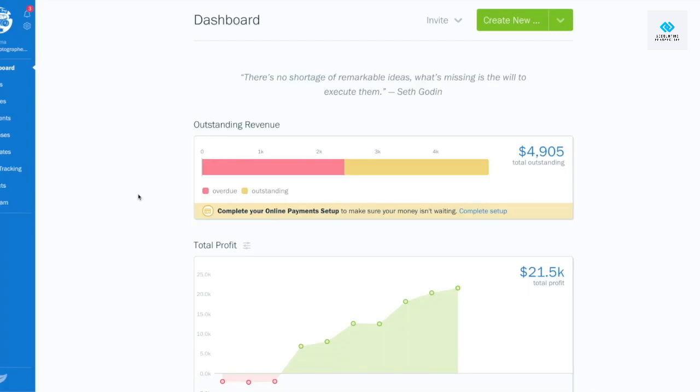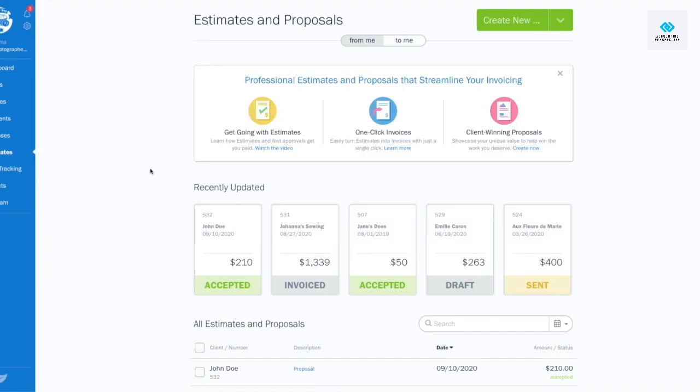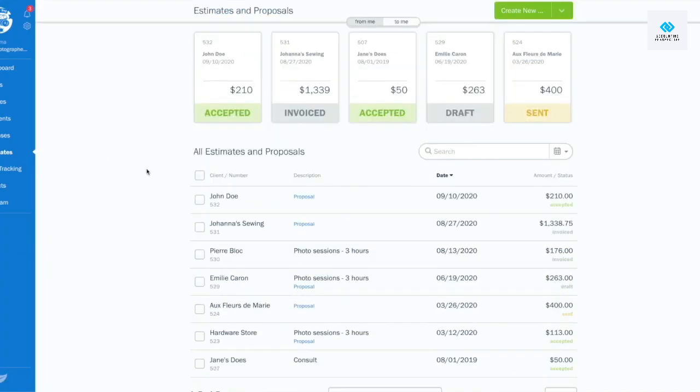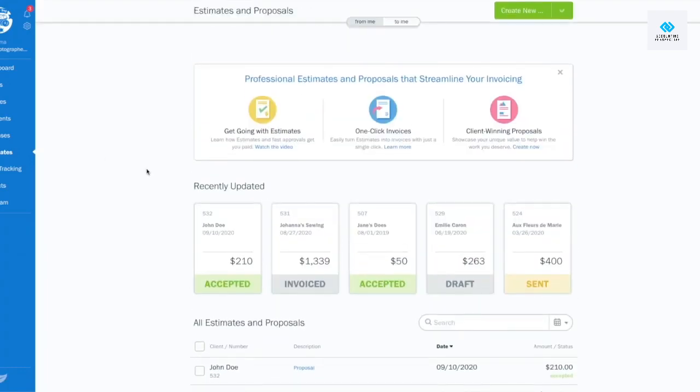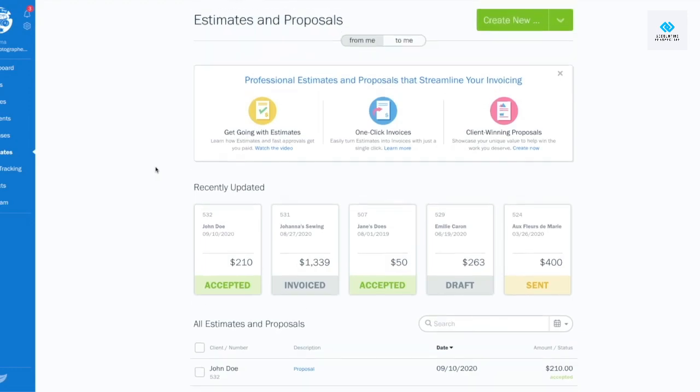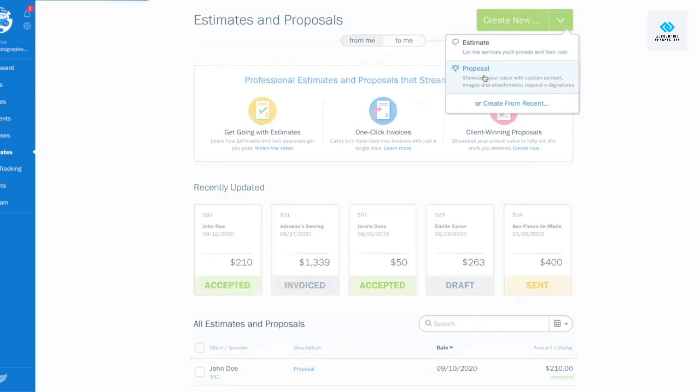So to get started with proposals, we'll take a look here at estimates on the left-hand side. And from there, if you're familiar with Classic, you'll see the list of estimates, but we also have proposals. Now, if we go to Create New, and we can create a new proposal, I'll show you a few of the differences here.